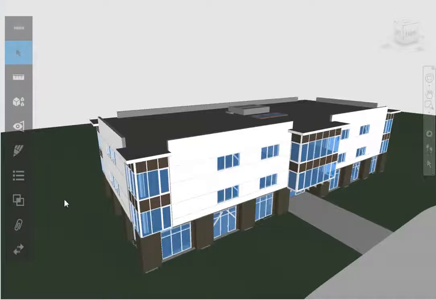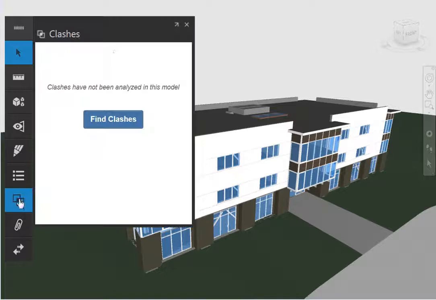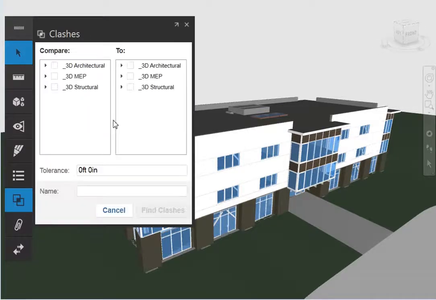In this video we'll take a deeper dive into the Clash tool within BIM 360 Glue. To access the Clash tool you need to be in a merged model view, and looking at the toolbar on the left you can find the Clashes button. So let's click on that button and we can find clashes. In concept, you're comparing one model to another. In this case, I want to compare the MEP model to the structural model.